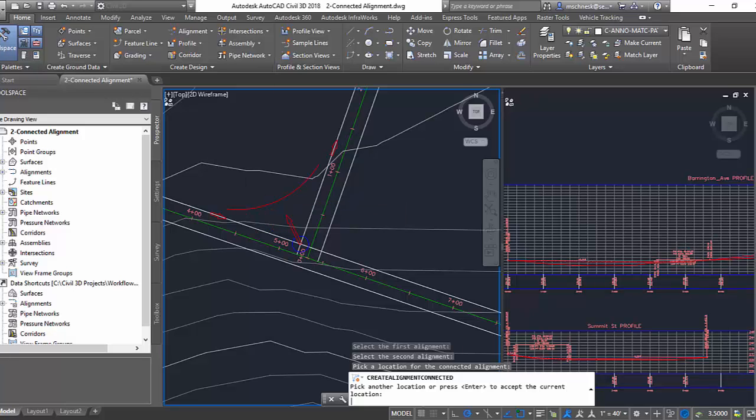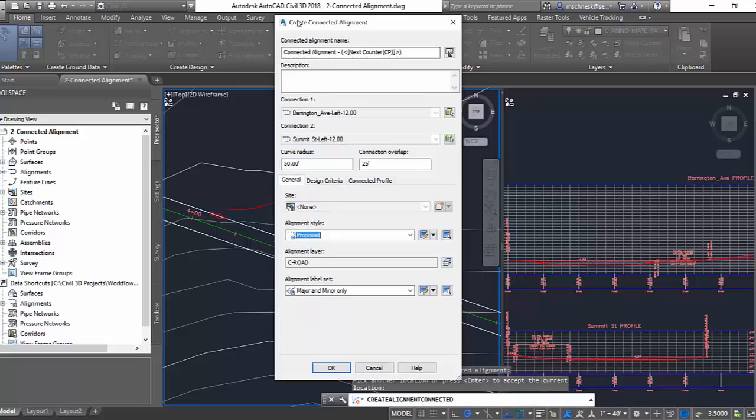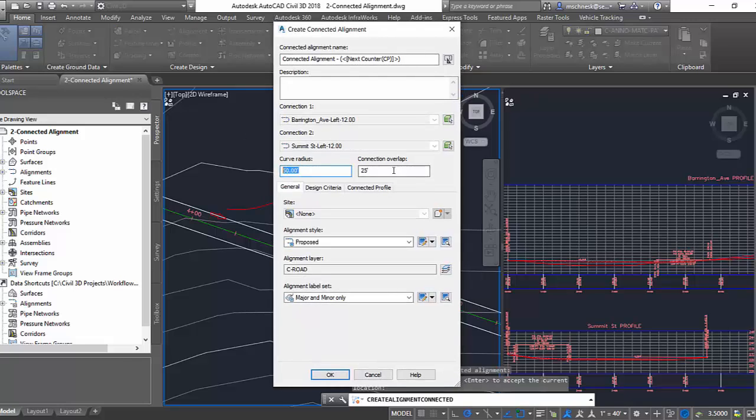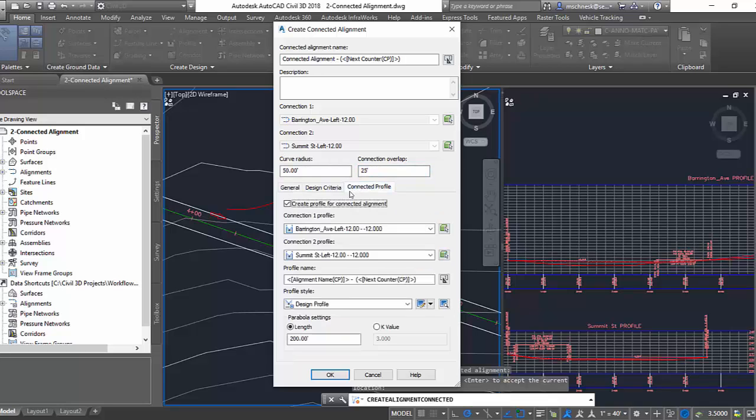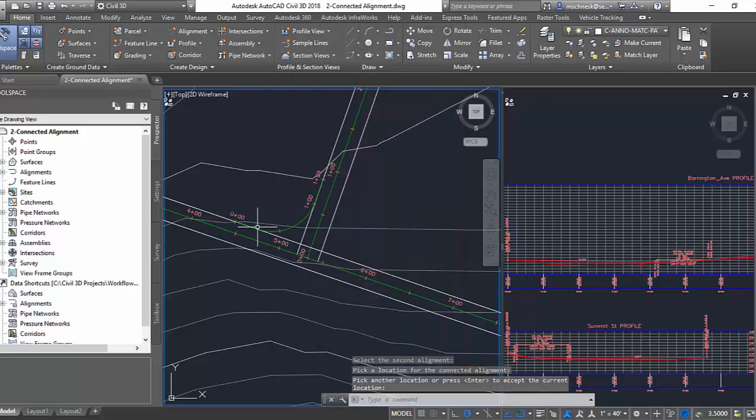If you agree with this, press Enter on your keyboard and the dialog pops up, allowing you to change the curve radius, the amount of overlap, as well as a new alignment style and label set, as well as the ability to create a connected profile between the two intersecting alignments. The program automatically chooses the appropriate profiles of the two intersecting alignments that it will make the connection to, as well as a profile style. Once you've changed all your settings, press OK in the dialog box, and the resulting connected alignment is created.